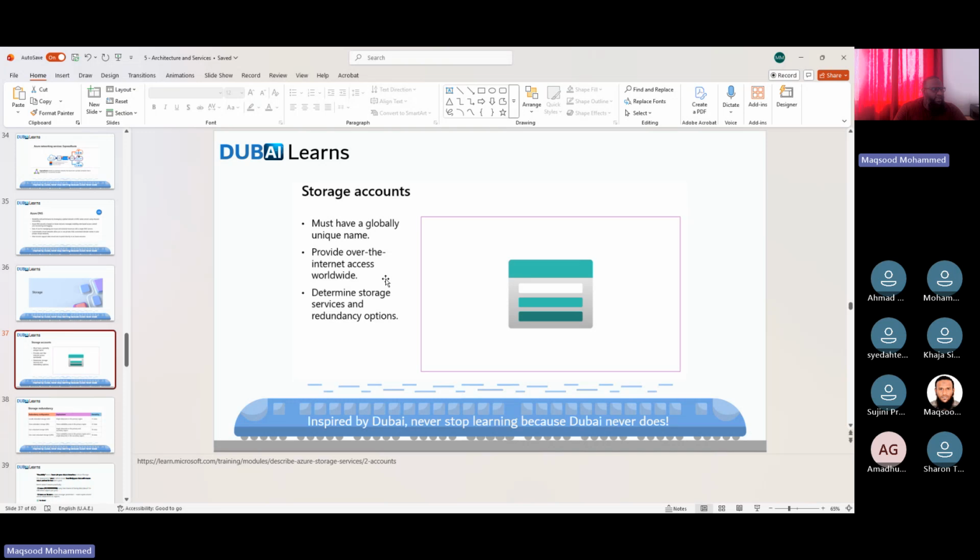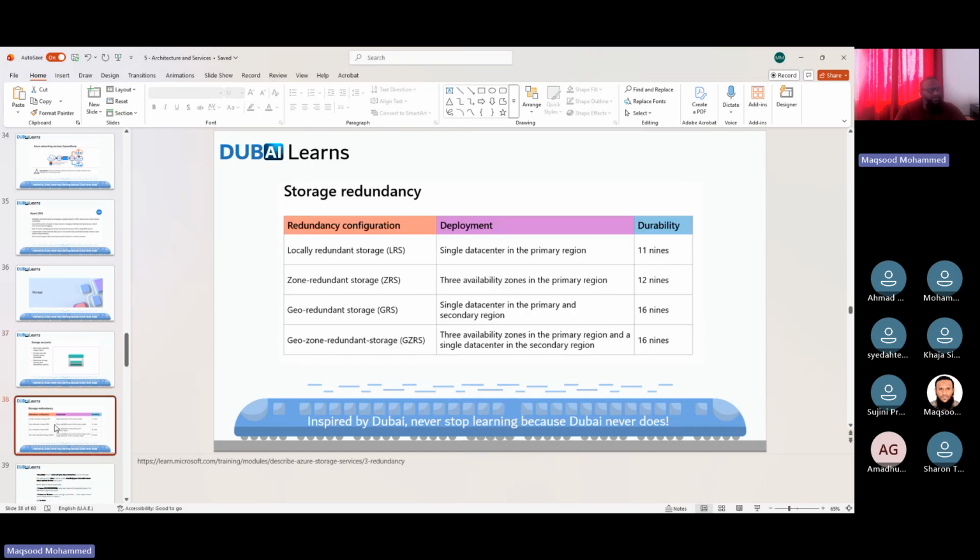Provide access over the internet worldwide. So you can provide access to your storage over the internet, just like you're providing access to your web server running on a virtual machine. Determine storage services and redundancy options. This is what we'll discuss.